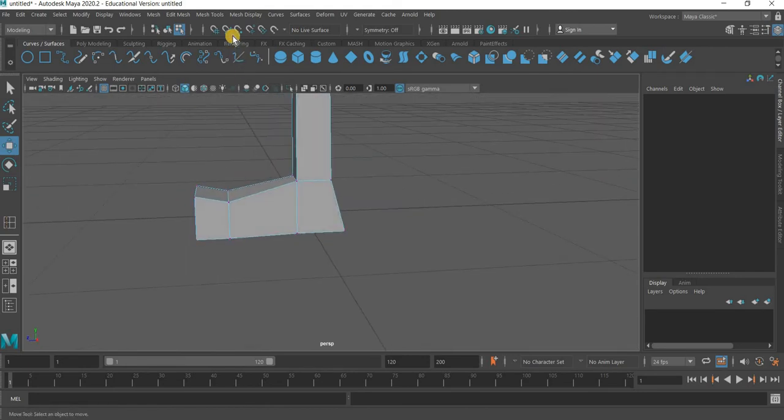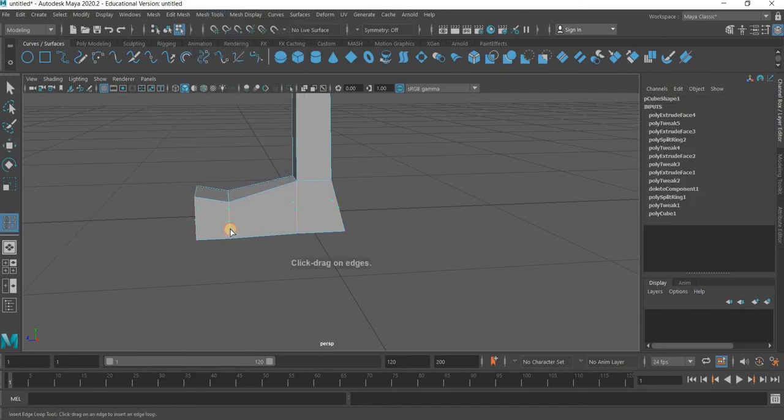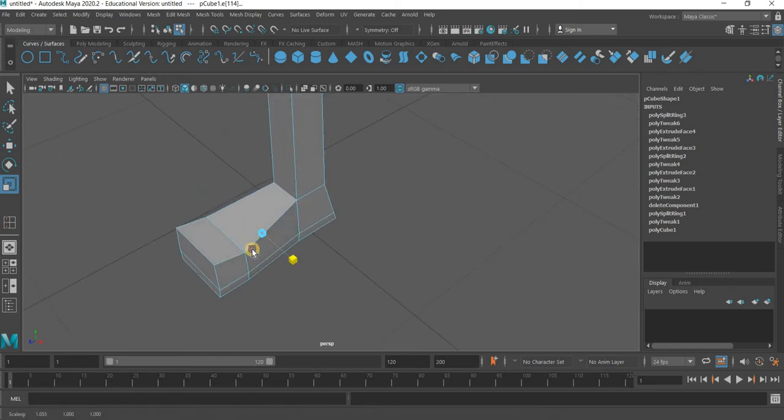Okay, and then we can go to mesh tool, insert edge loop, and then we'll put an edge loop there and you can scale it straight. We can extrude it out from this side and this side.